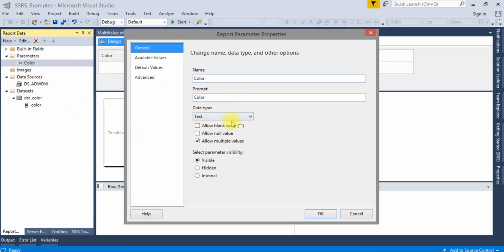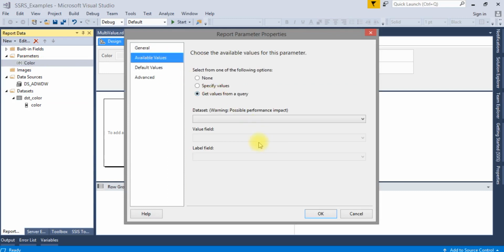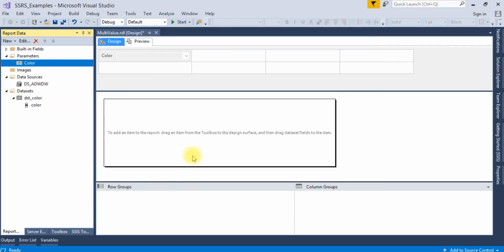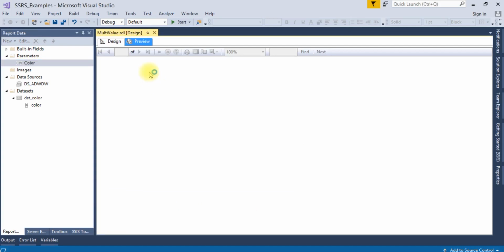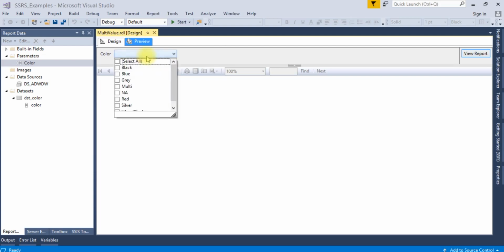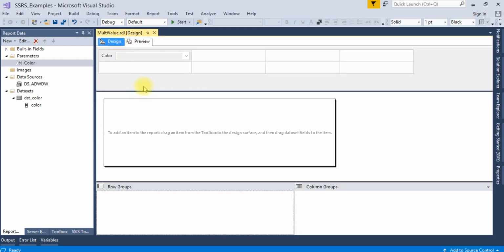Just the available values should be integrated in the variable. Now if you see here, okay, the first time it is taking time. Now if you see here, it is a multi-value. We can select more than one value and it is coming correctly in the parameter list.